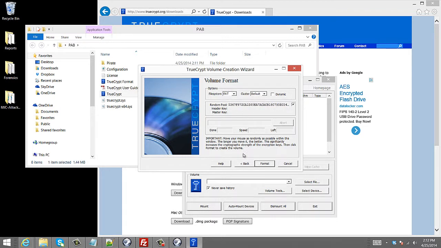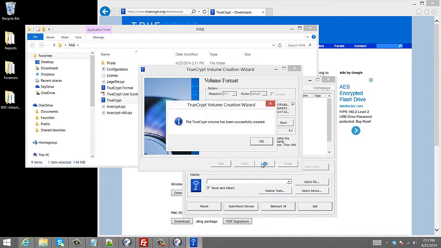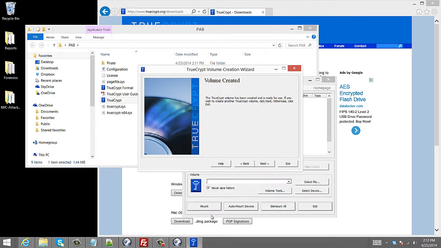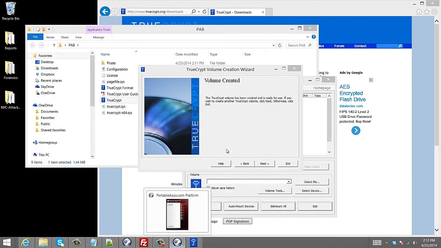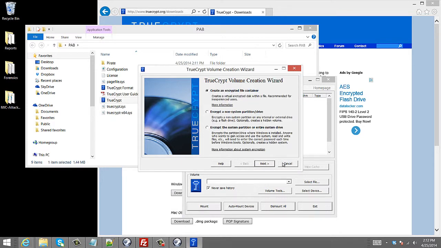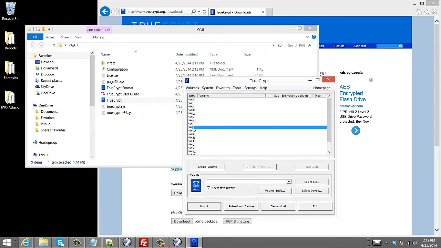Hit next, do some sort of entropy, hit create, just format it in a FAT file system. Now we're going to be able to mount it and use it. So once it's finished, we'll go ahead and hit OK. Hit exit out of here, because what we're going to do is put all of the content in the pirate folder directly in that drive.